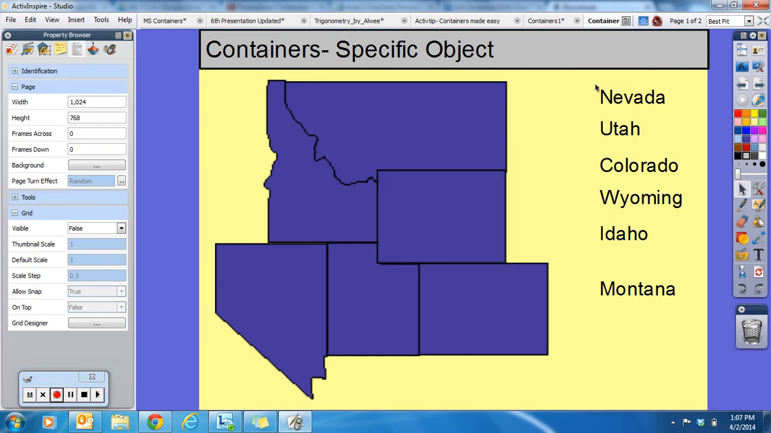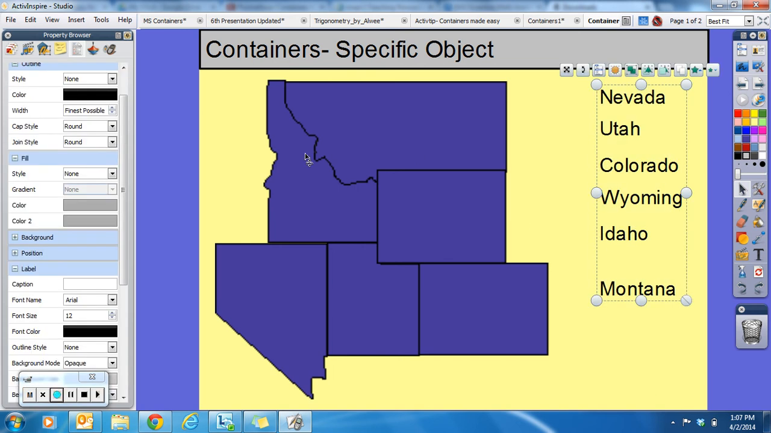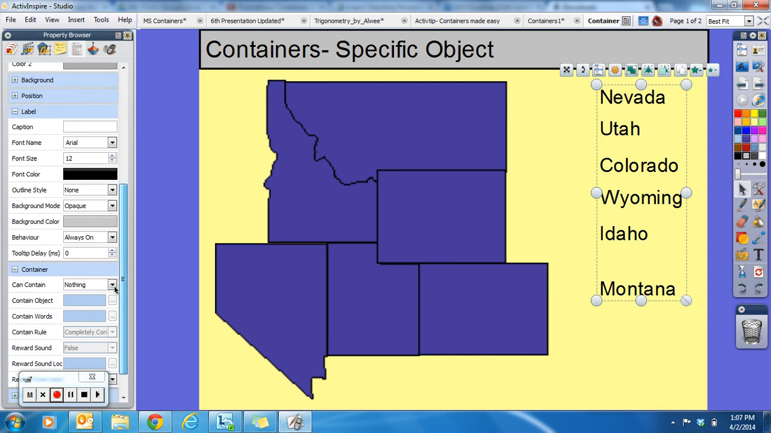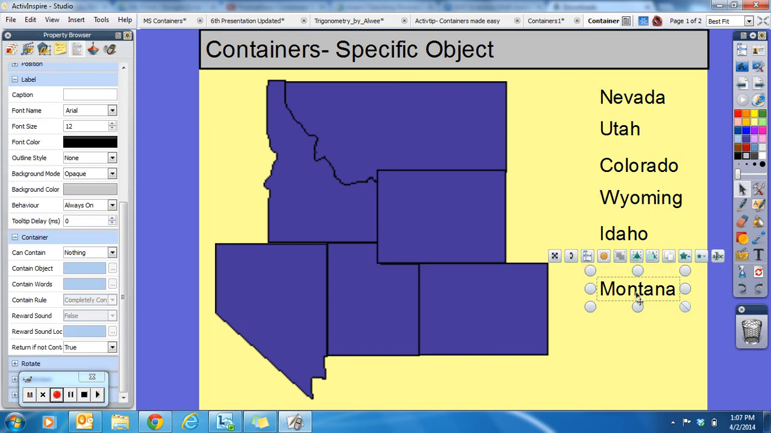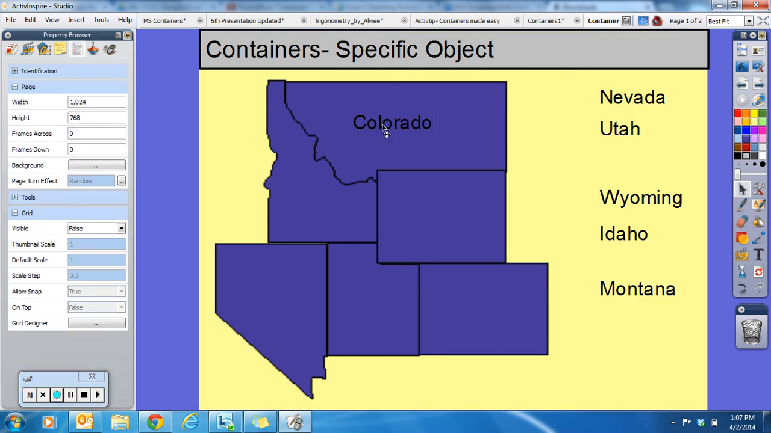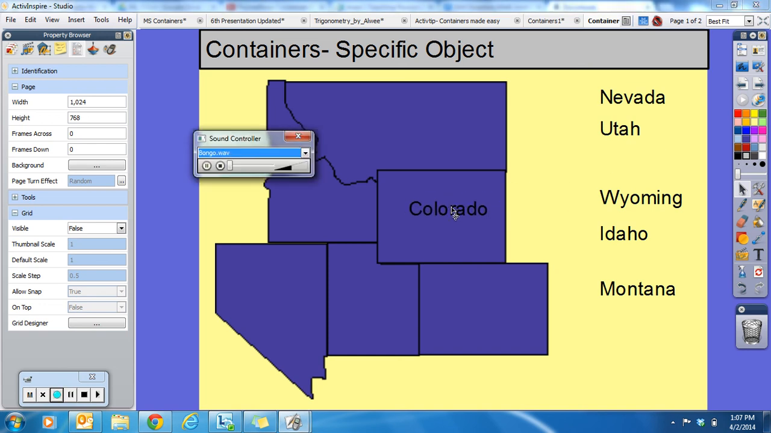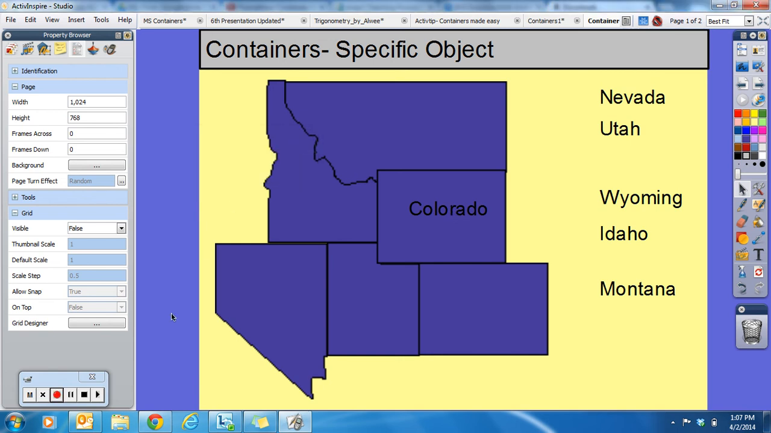One other thing that I can do to save time is I can select all of my words over here, and I usually do this at the end. Come down to container and say return if not contained true. I want it to go back to that spot. So now if I were to click Colorado and I try to put it in Montana, it pops back. If I put Colorado in Colorado, it will play my reward sound. And that is how you set up a specific object container.